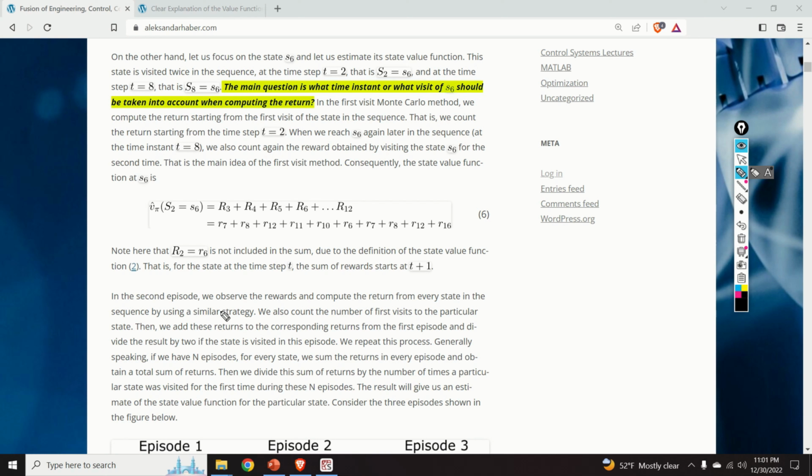Up to now, I explained how to compute a state value function only on the basis of a single episode. Let us now try to generalize this principle. Let us assume that we have another episode. That is, we generated another random experiment. In the second episode, we observe the rewards and compute the return from every state in the sequence by using a similar strategy. We also count the number of first visits to the particular state.